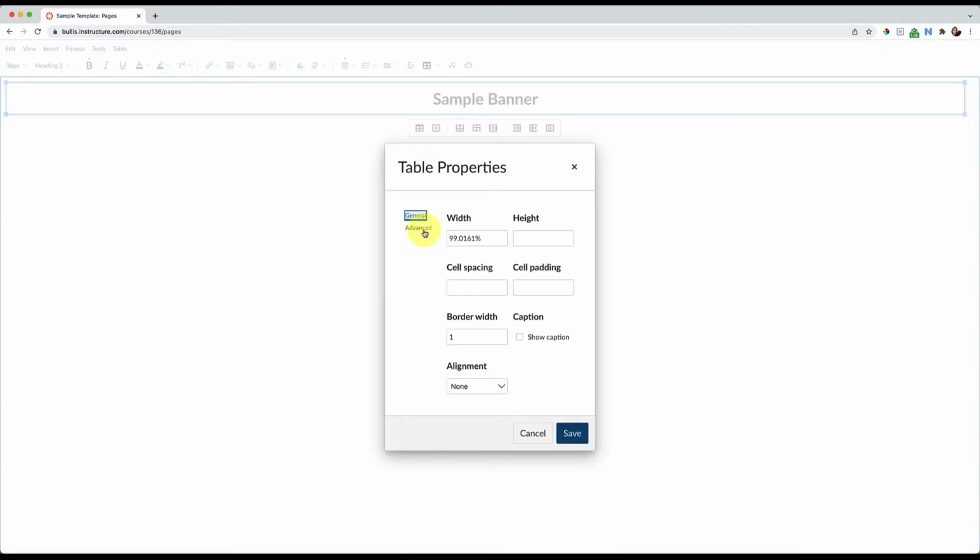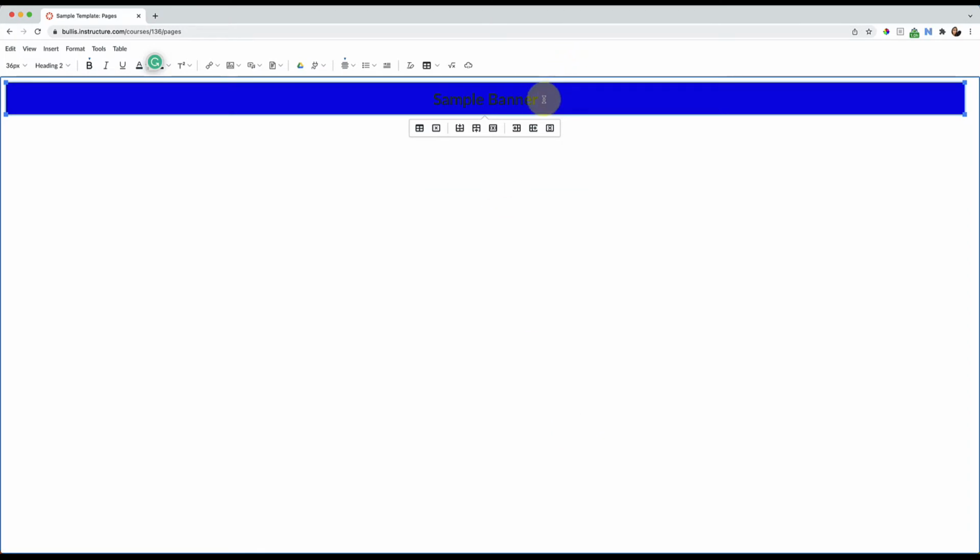And if you click on advanced, then you'll see that I can set a background color here. So that's how you can adjust the background color of the cell. So say that you want it to be a blue, press save, and then maybe you want to change your text color here to white. So that would be how you could do that. Now, if I click off of it, you'll see that that's saved.